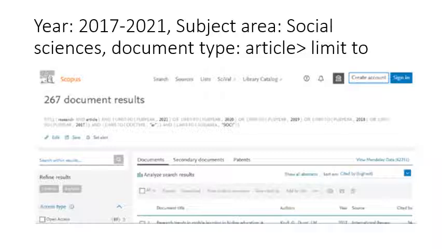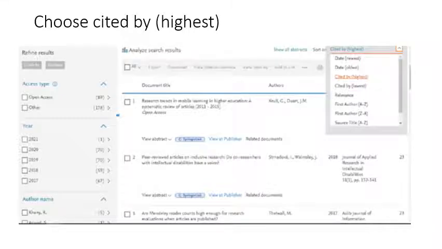You can see it's 267 titles, only the titles that contain the keywords, so it's quite manageable to just read the titles. Okay, from those 267 articles, I want to choose which one I want to read.